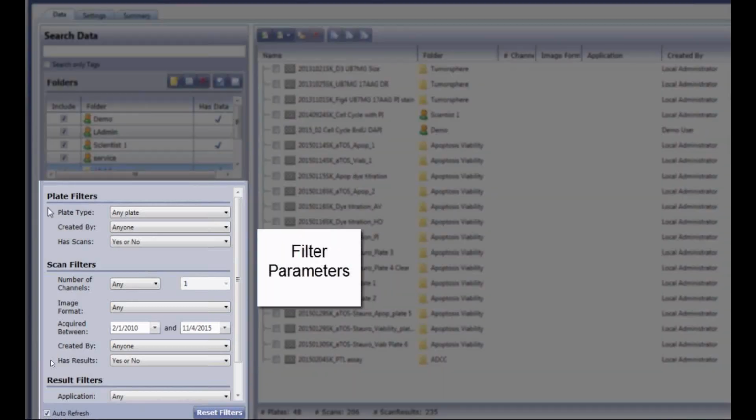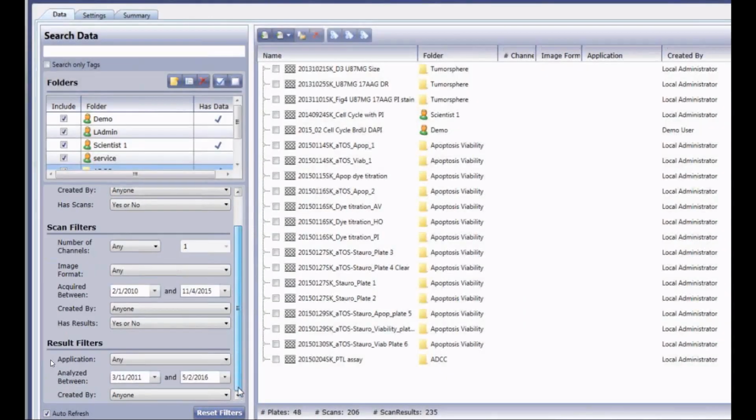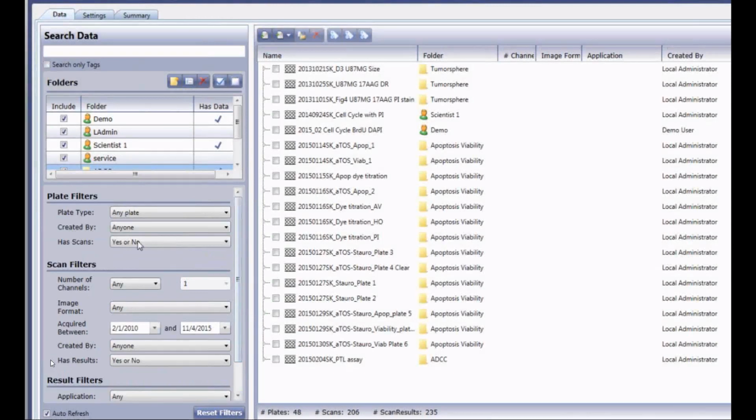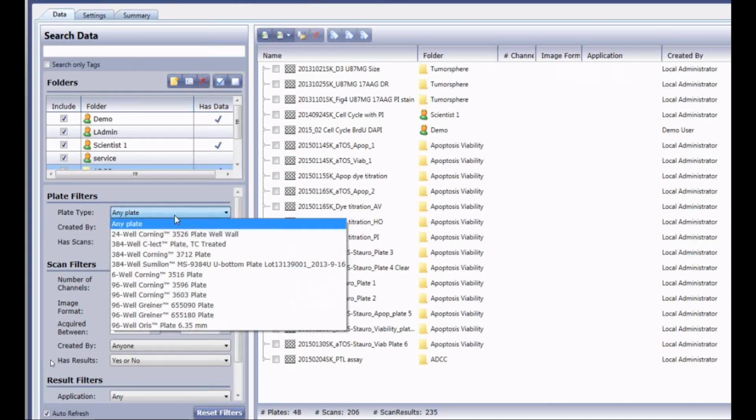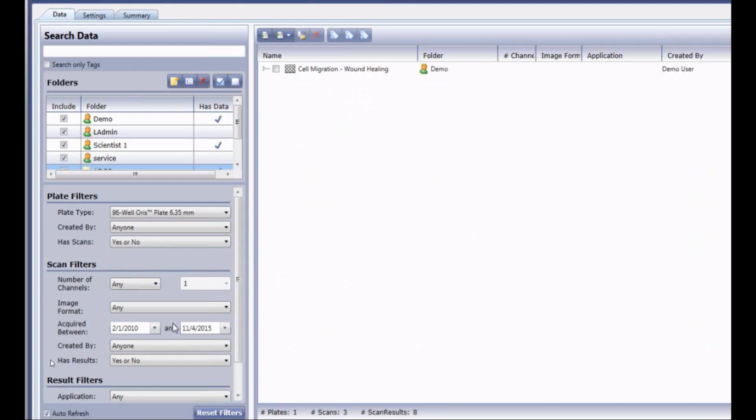Okay, on the bottom half on the left-hand column, we have more filter parameters. So you have plate filters, scan filters, and result filters. So these are, if you have a specific thing in mind that you're looking for, you can actually be very specific for the filters. So say, for instance, you knew that your experiments were only run with a certain plate type, you can actually go through this drop-down menu here and select the specific plate profile that you used in your experiment.